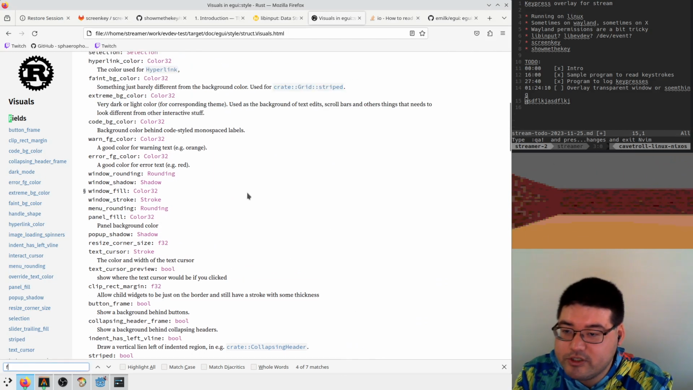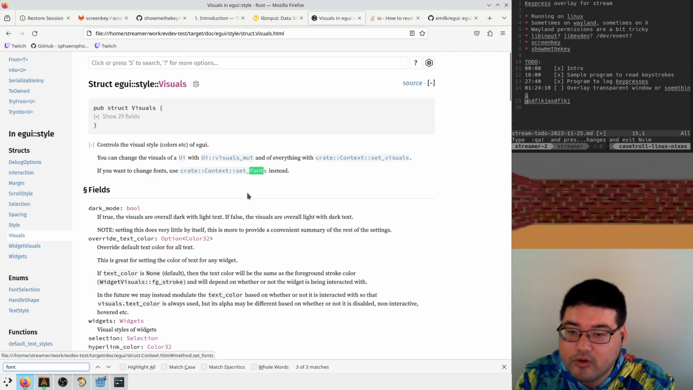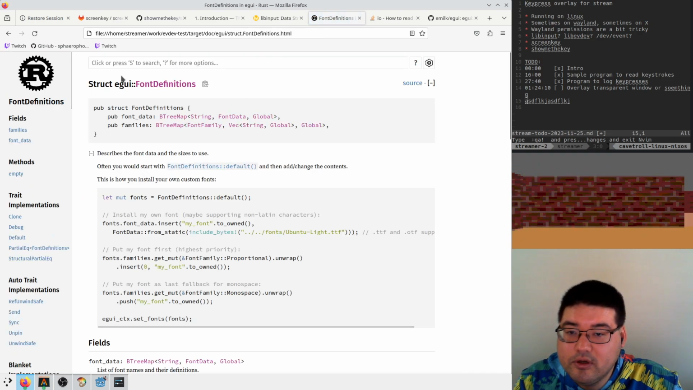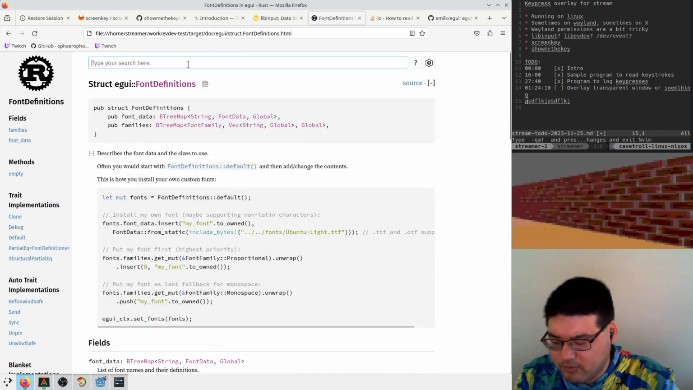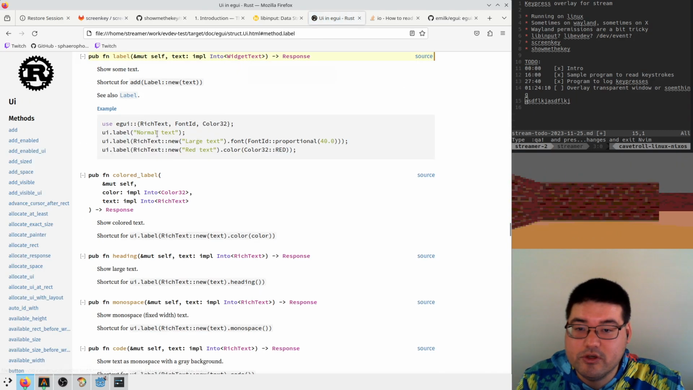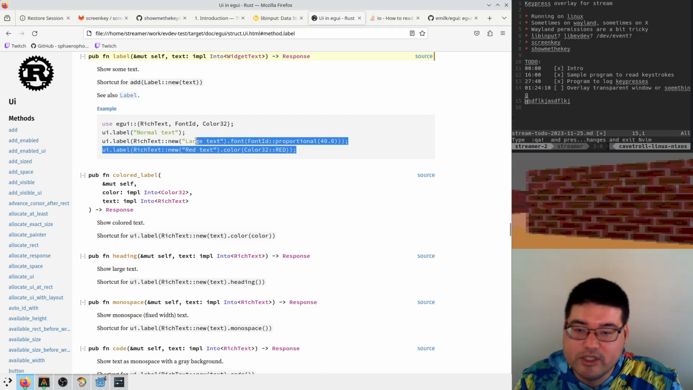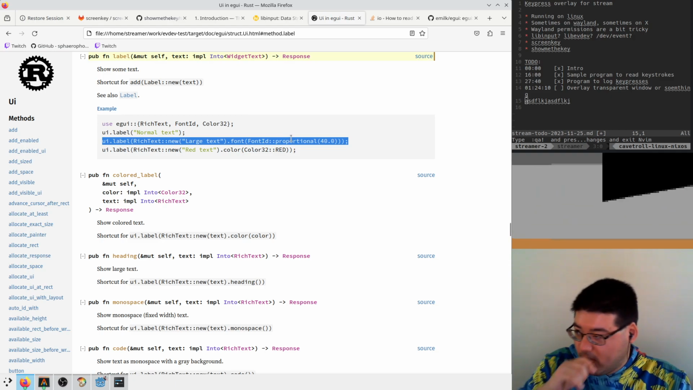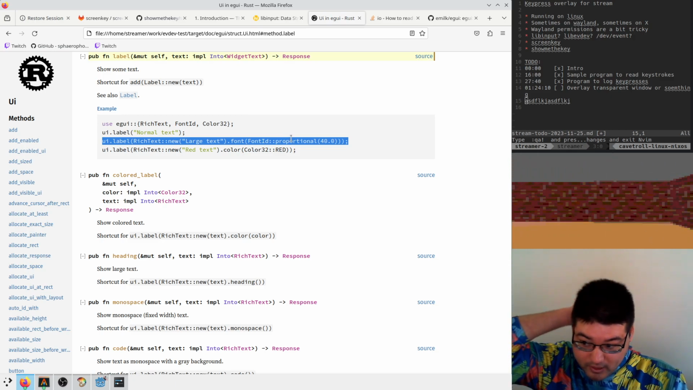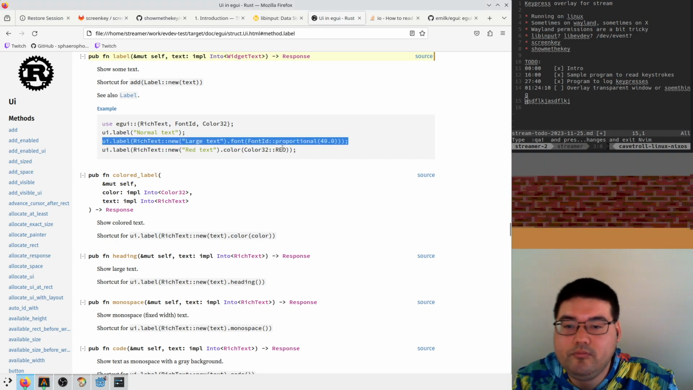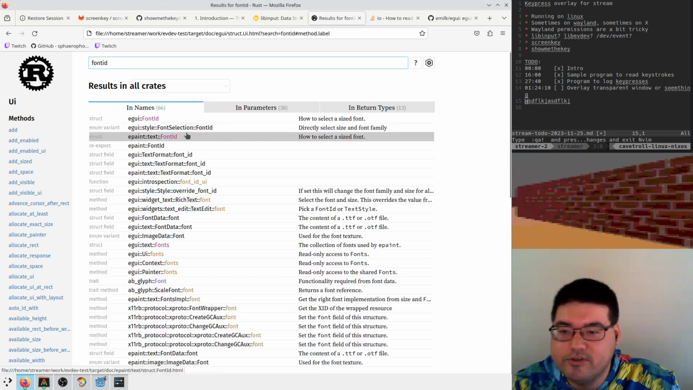Text font, maybe. Context set fonts. Interesting. So probably when we create a label, does our label have a font associated with it? Yeah, you can create a rich text with a specific font. And so probably we want to pick a bold monospace font. So where's font ID? How do these font IDs work?